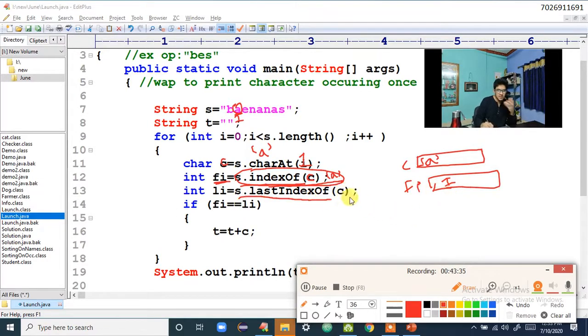Here in the next line, again, what's the c value? The c value is a only, because when your i is 1, its character is a. So you are asking, what's the last index of a? When you come from the last, the last index of a is 6. That 6 I am storing in li. So li will contain 6.